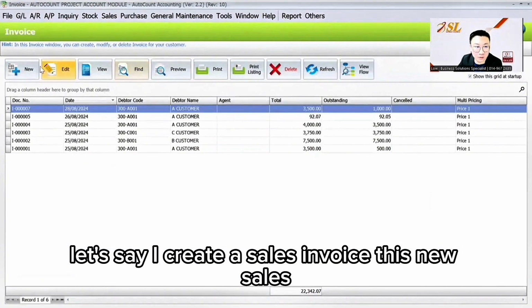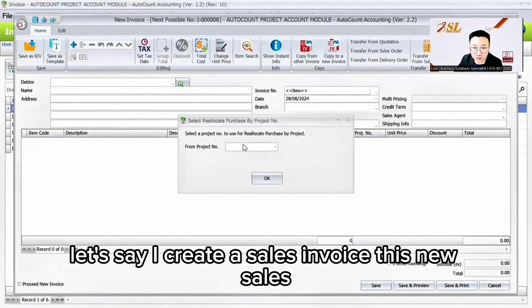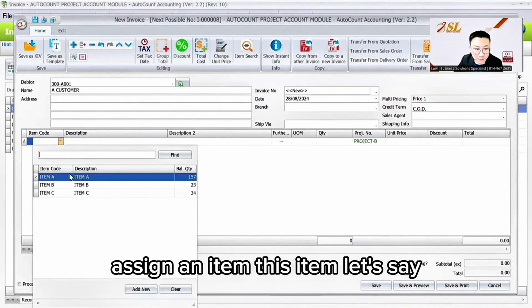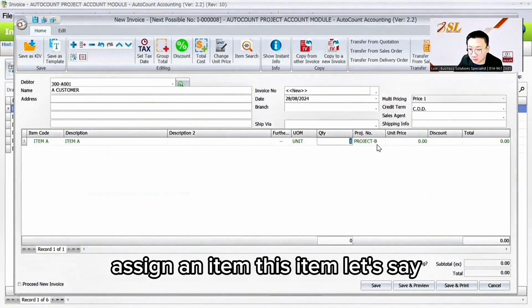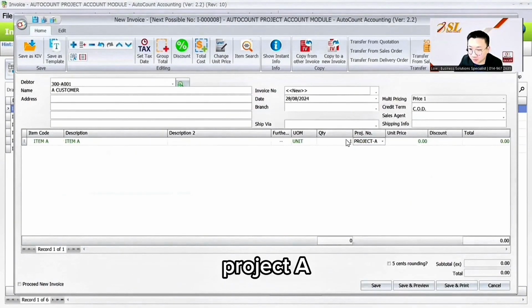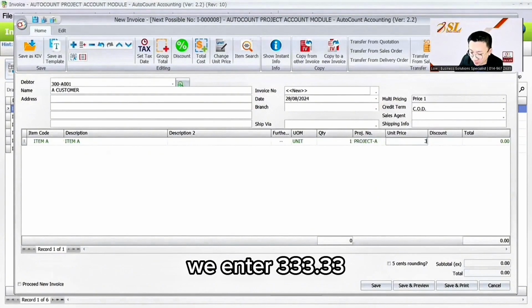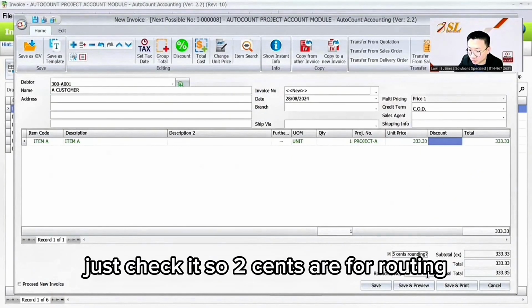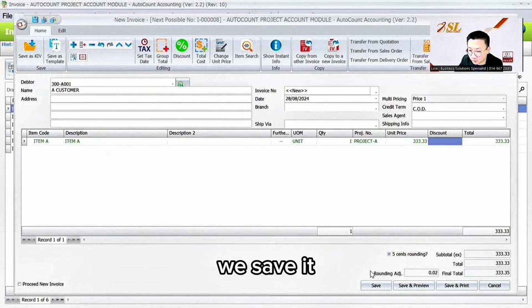Let's say I create a sales invoice. This new sales invoice comes in. We assign an item, and let's say we throw it to project A. We enter $33.33. If you want rounding for 33 cents, just check it. So 2 cents are for rounding. Alright, for rounding, we save it.